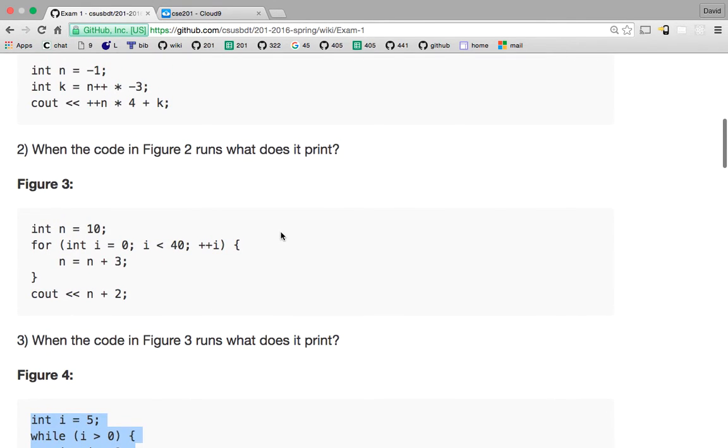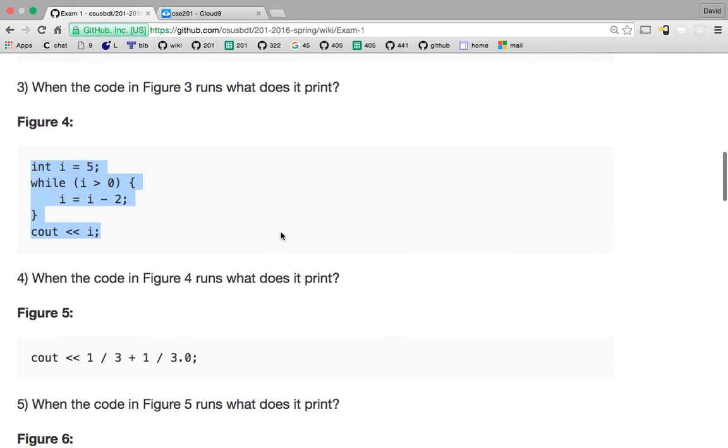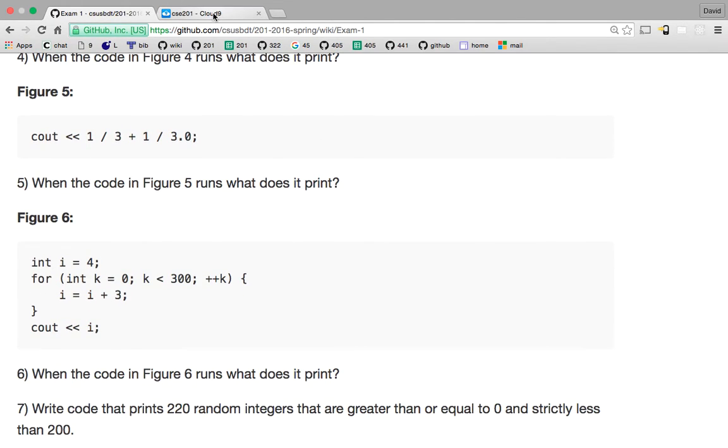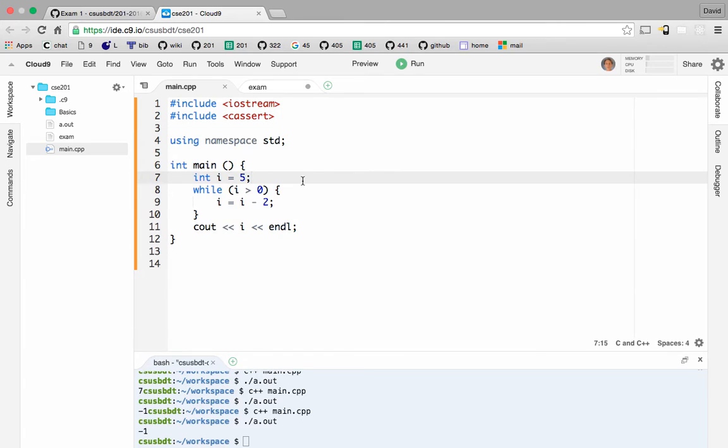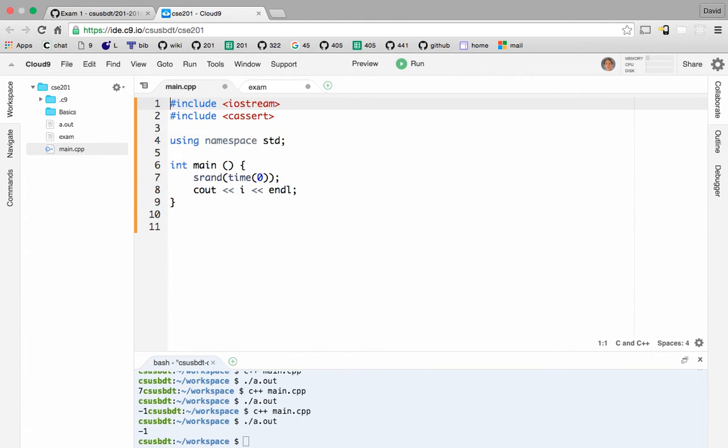Can you go over printing random numbers? Printing random numbers? Yeah. So let's look at printing random numbers. When we deal with random numbers, we want to initialize the random number generator to a seed value that's based on time.